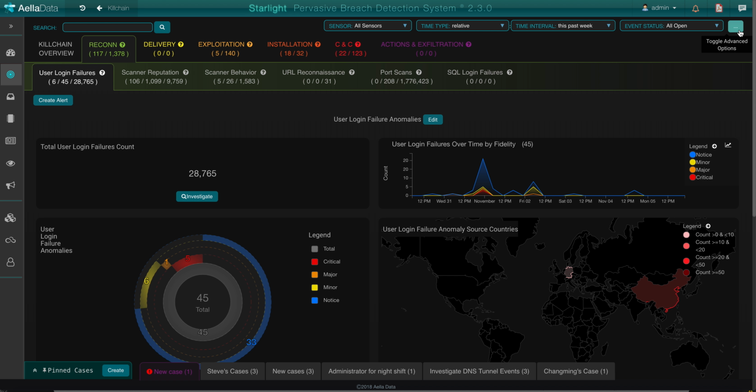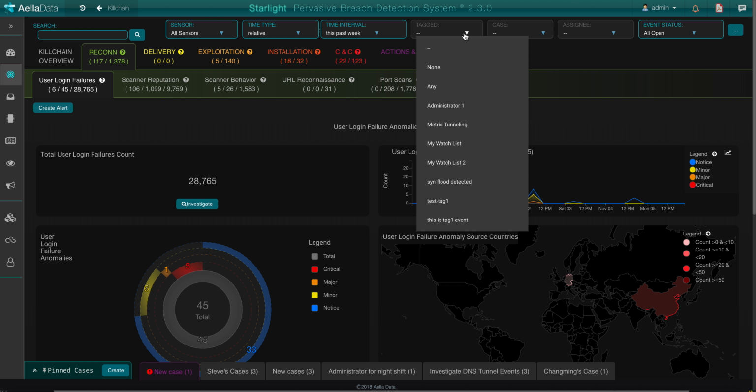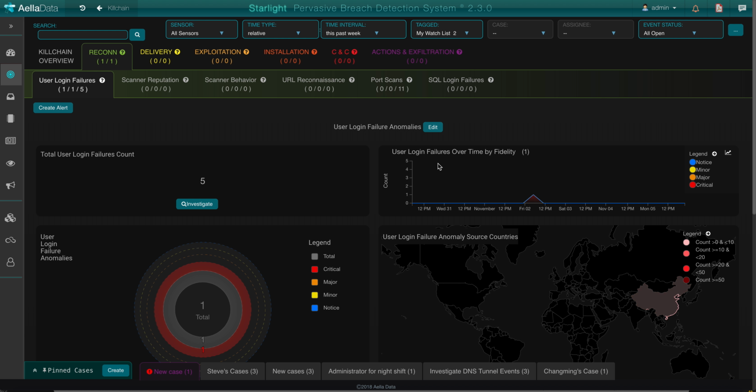Now let's take a look at the event that I tagged. In the upper right hand corner, there's a Toggle More Options button. As you do that, you notice how the top bar expands to include other options like the tagged option, the case option, and the assignee option. Let's say that I only want to look for things that are tagged with my watch list too. Notice how the entire user interface only displays things that are tagged with my watch list too.